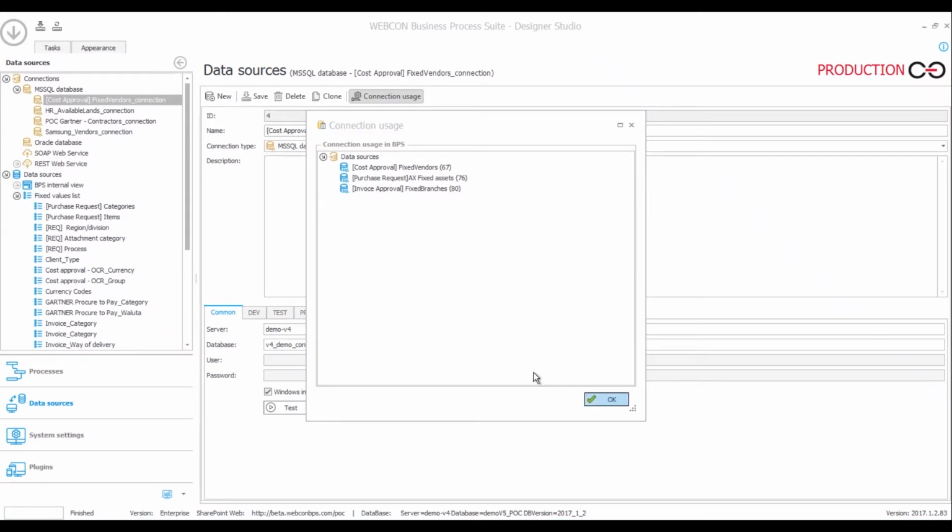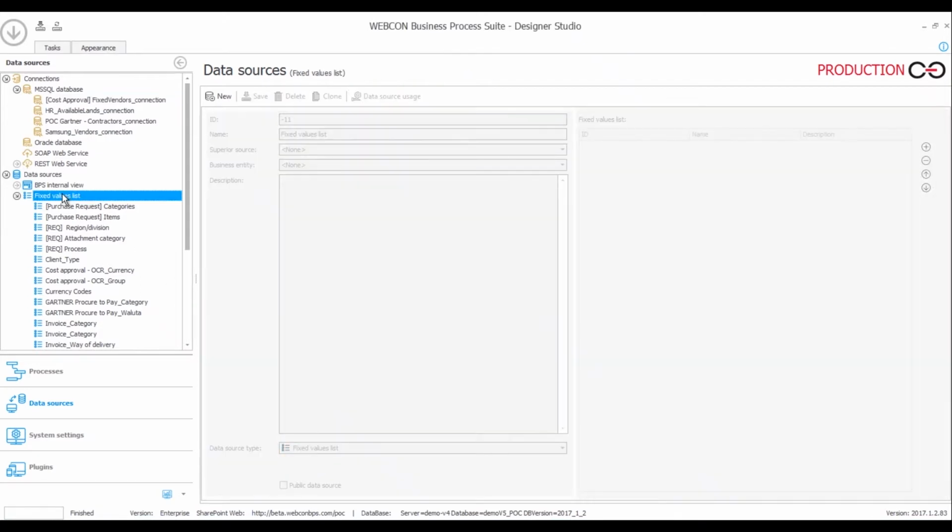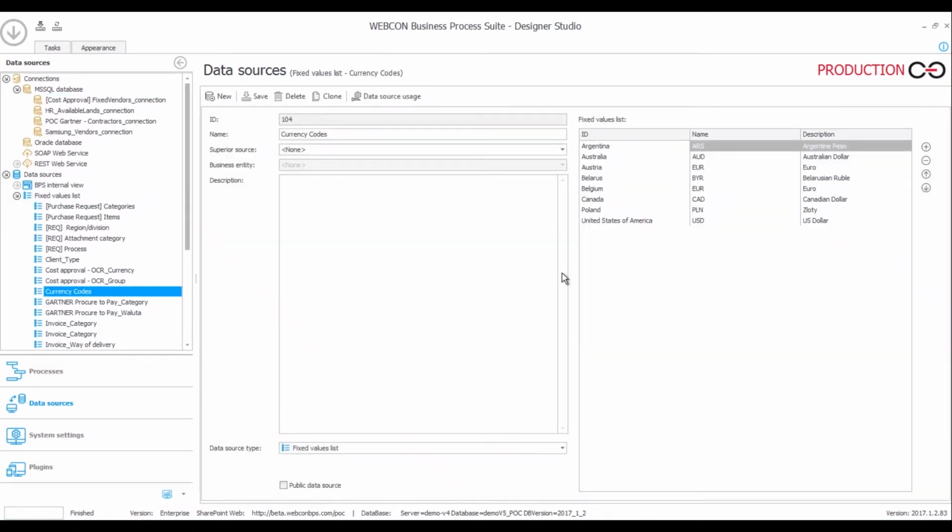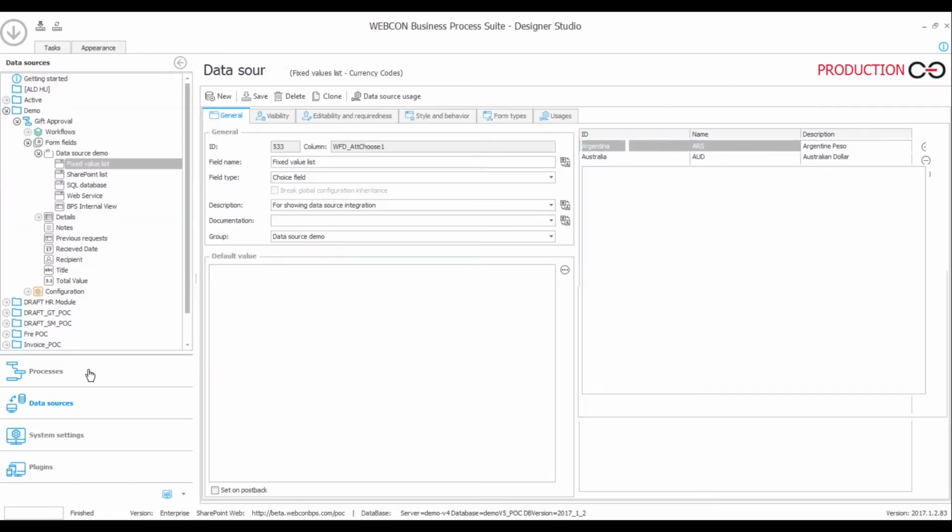Okay, so let's start off with the most basic data source, the fixed values list. As the name implies, it allows you to manually define a list of values which can then be used, for example, in a choice field. So here is an example. I've quickly written up a bunch of currency codes. As the ID, I used the country name, and as a description, I used the currency name. Okay, now let's go see this data source in practice.